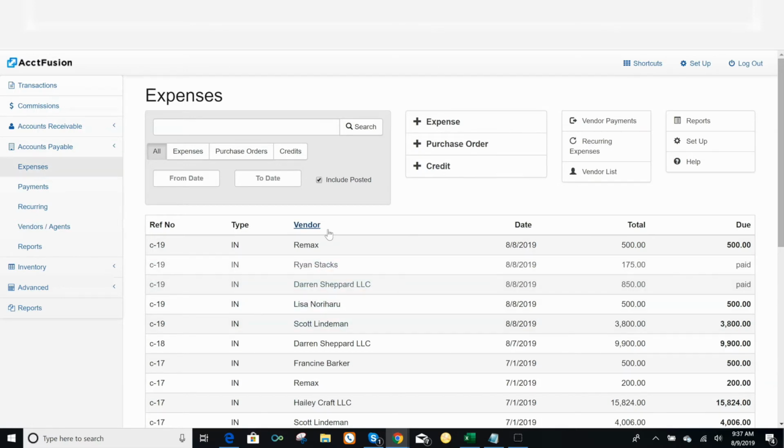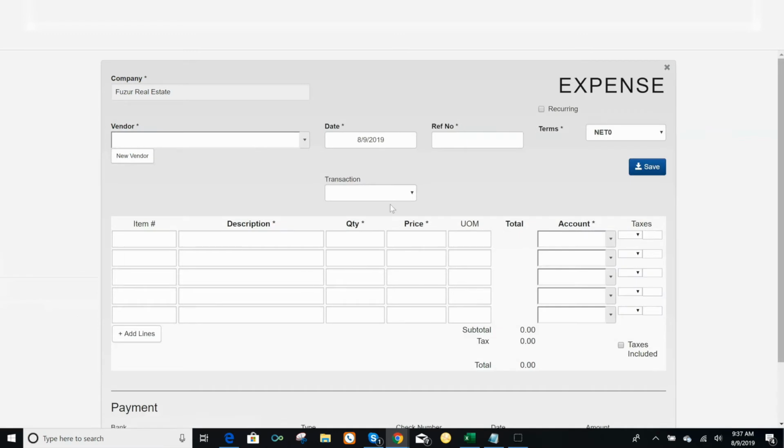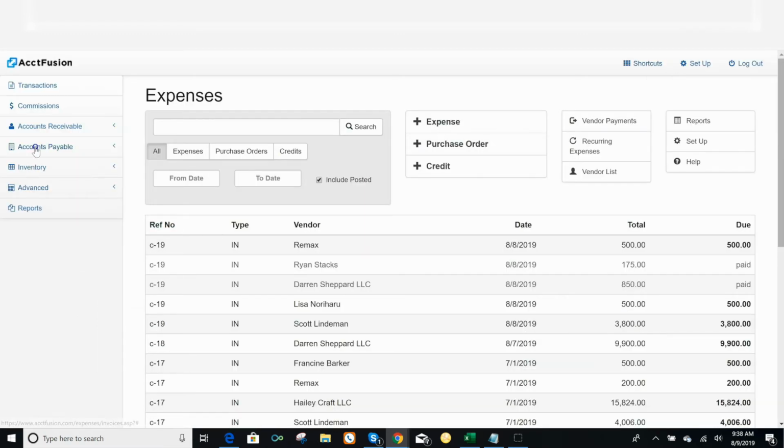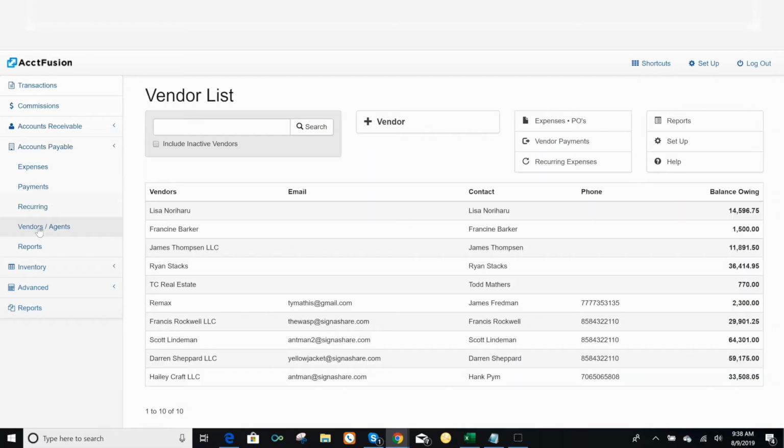Accounts payable is very similar to how receivables work. Here we have all of the expenses. To create a new expense, we can click here. The screen looks very similar. And then we also have our payments and our recurring payments right there. To add new vendors and new customers for accounts receivable, we can go in here and see all of our vendors, and add new ones that way.